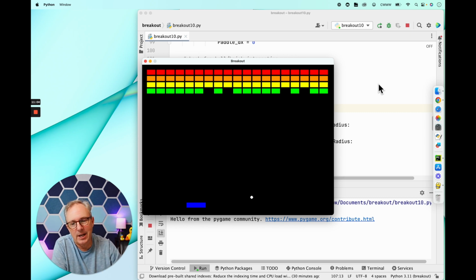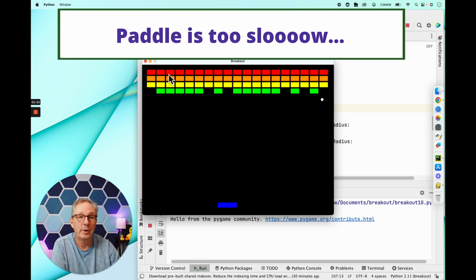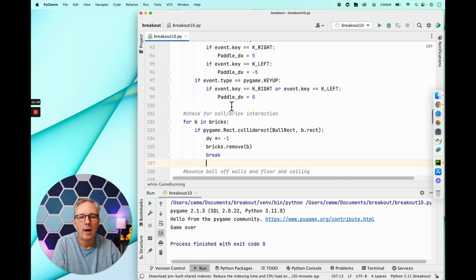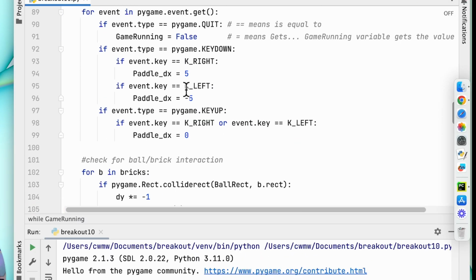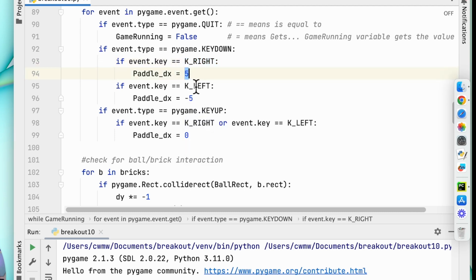Okay, first thing is I want to bump up the speed of this paddle. That should be pretty easy. We just go into our paddle code and see where that is. Here's our key down event. If we press the right button, the paddle dx goes 5, or the left paddle goes -5. So we're just going to change those to 7 and -7. Values like that, you can change them all you want. That's easy.